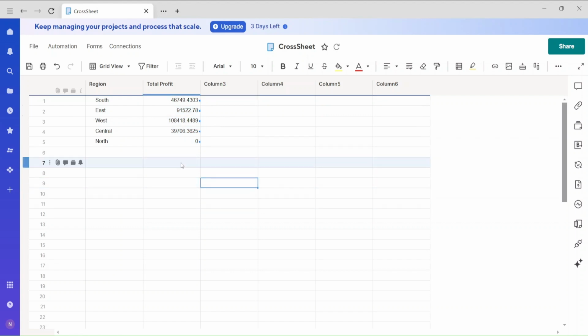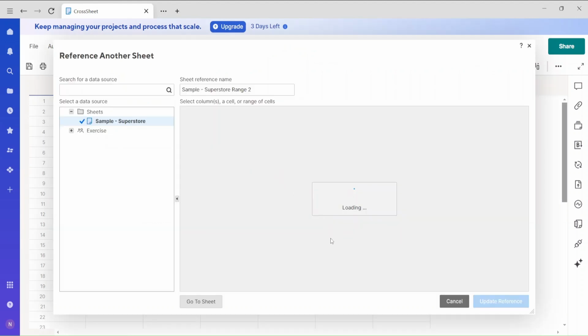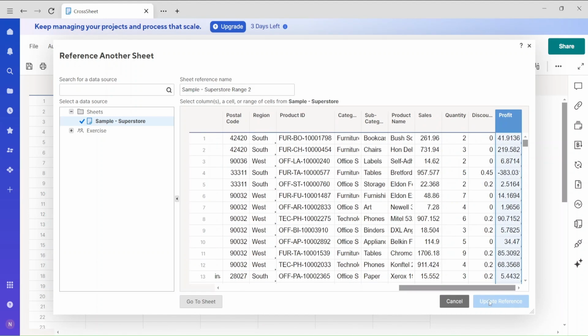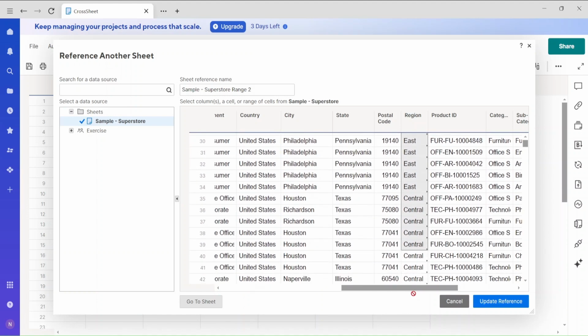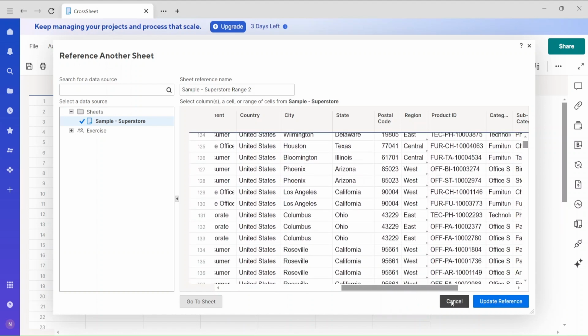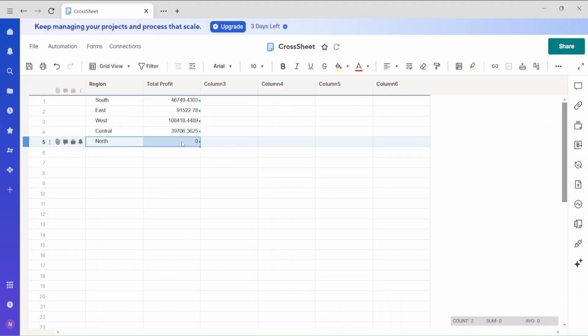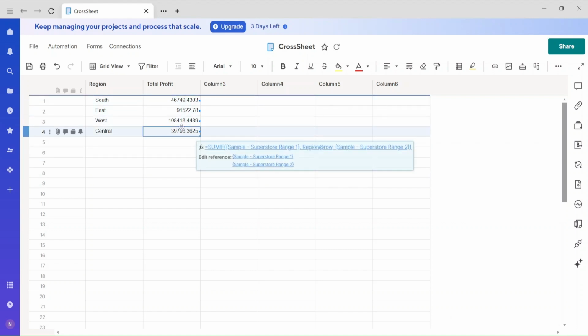North. I'm not sure whether we have north region. Let's check that out a bit. Go to the reference. Where is the region? Right here. Just looking into the data, I don't think we have north. We have only four entries, so I'll just delete this one. So this is the total profit from these four regions.